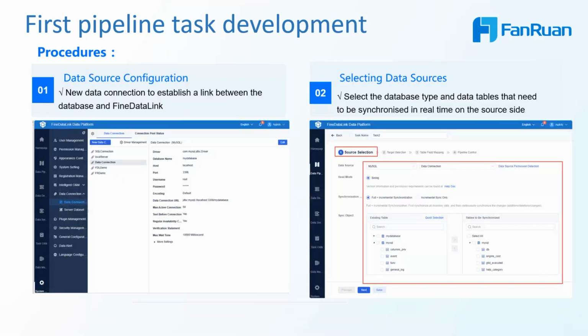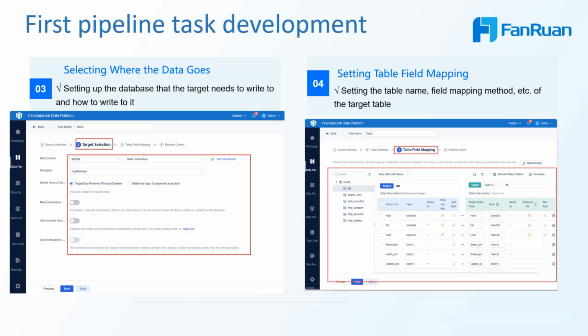Once our environment is configured, we can proceed with the interface-based configuration operations. The first step is configuring the data source. You need to create a new data connection, linking the source and target databases with FindDataLink. Then, select the data source, the type of database, and the tables that need real-time synchronization. The third step is to select the destination.